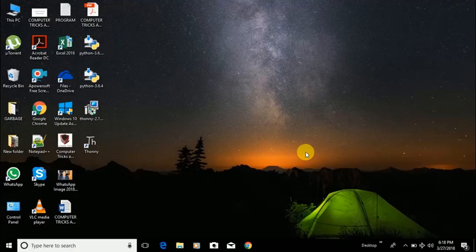computer screen. Suppose you're in an office and you don't want your employees to open any particular website, you can block that. Or suppose you're a father and you don't want your children to access any particular website, you can also use that for that purpose. So let's begin. Let me show you how you can do that.